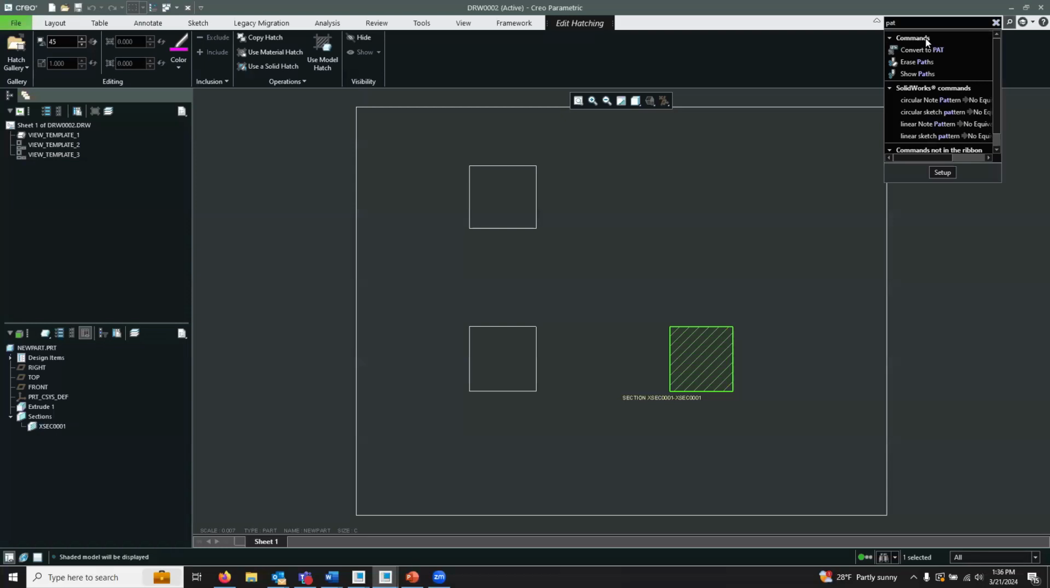Just got to move my Zoom info out of the way. So I have the operation here to convert to PAT just for this single hatch that we have created. But I just wanted to show that, not located in the ribbon, we have the option to convert all cross hatches to PAT.